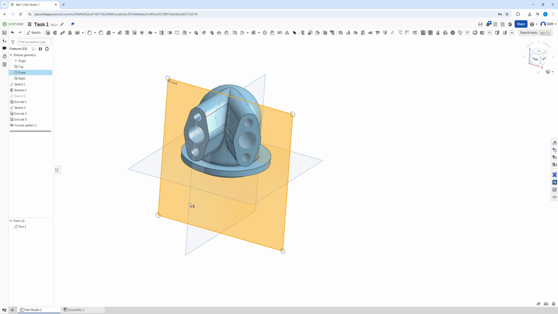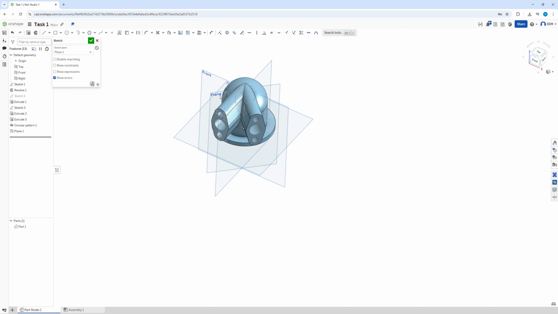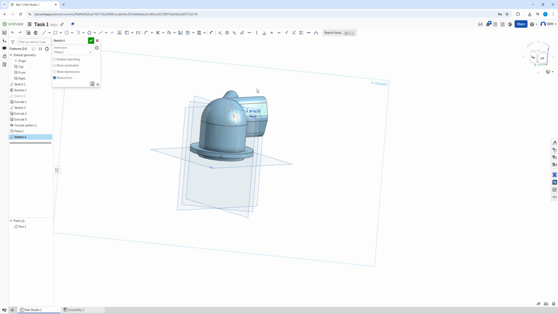So we can select 2 planes, go up to plane, and that should give us a mid plane. If it's the wrong direction, which it is, you can go flip alignment, and that will give us it there. I can then sketch on this mid plane by going S, sketch. We're going to want to look at it from the back, so it's a bit cleaner.